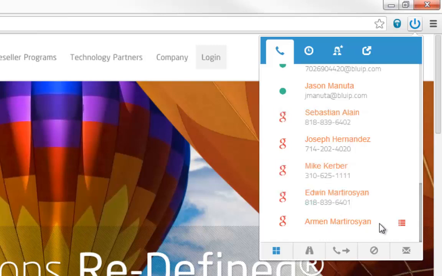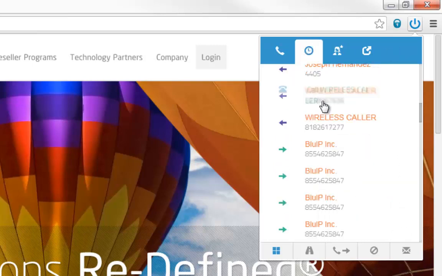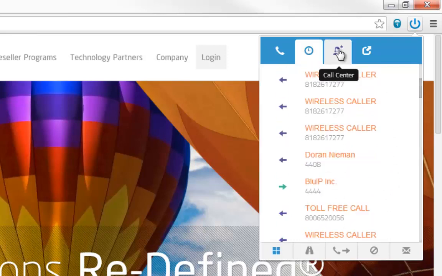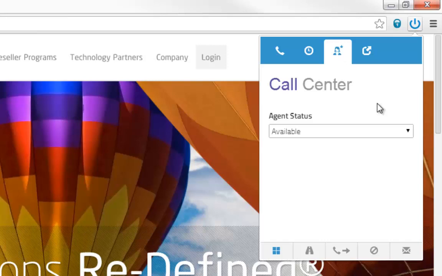You see under Armin, there's a tab next to him. That's just because I have his work phone as well as a mobile phone, so I can reach out to either. Now the next tab is where the call logs or the history of events are saved. The tab after that is going to be a call center feature and function. So let's say I'm a call center agent.